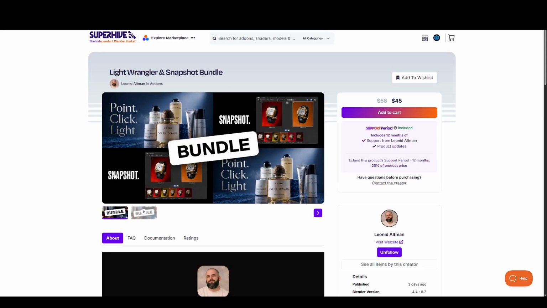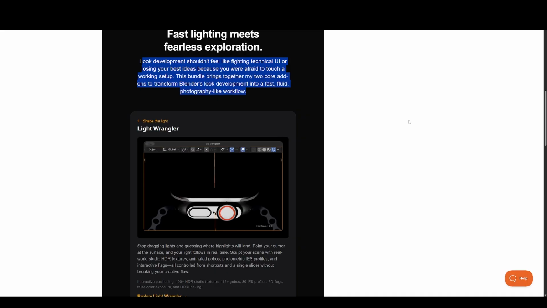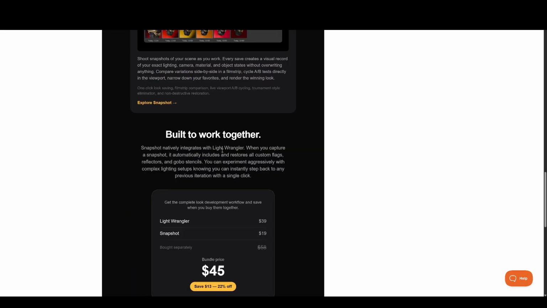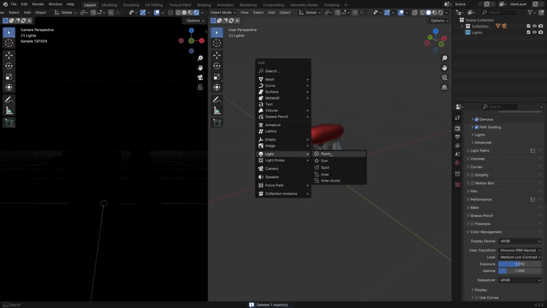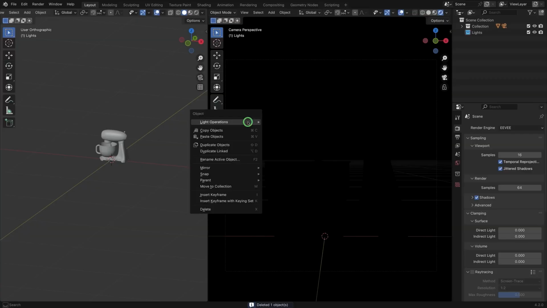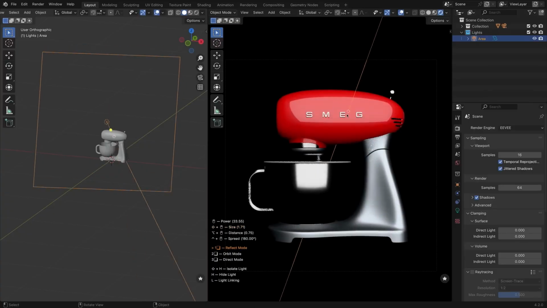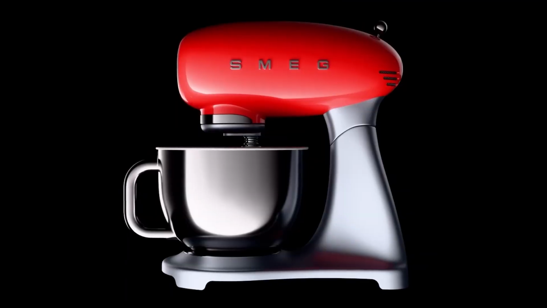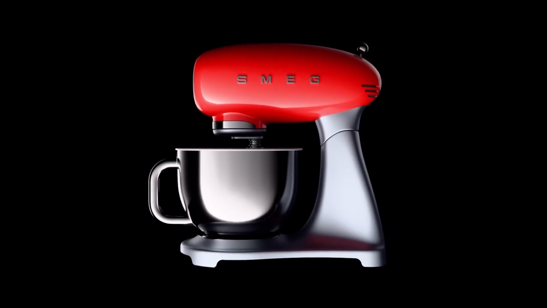Light Wrangler and Snapshot Bundle is here. If you don't already know about Light Wrangler, it allows you to add lights by pointing your cursor at the surface, and your light follows in real time. Sculpt your scene with real-world Studio HDR textures, animated Gobos, photometric IES profiles, and interactive flags, all controlled from shortcuts and a single slider without breaking your creative flow.